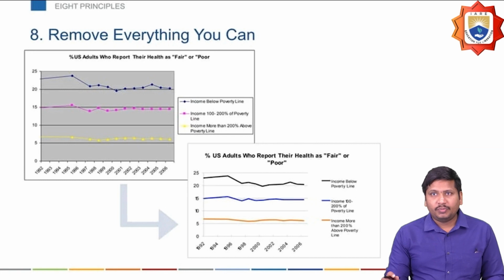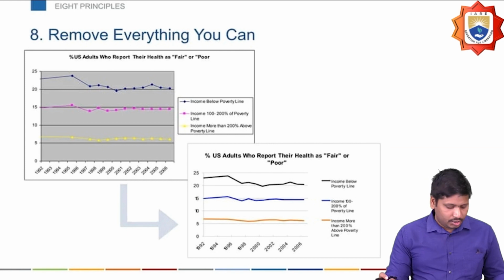And next one is to remove everything you can. The unnecessary things we are going to represent, try to remove them so that the visualization looks very pretty, and undescriptive, uninteresting values are going to be eliminated so that it is made clear for the audience as well.